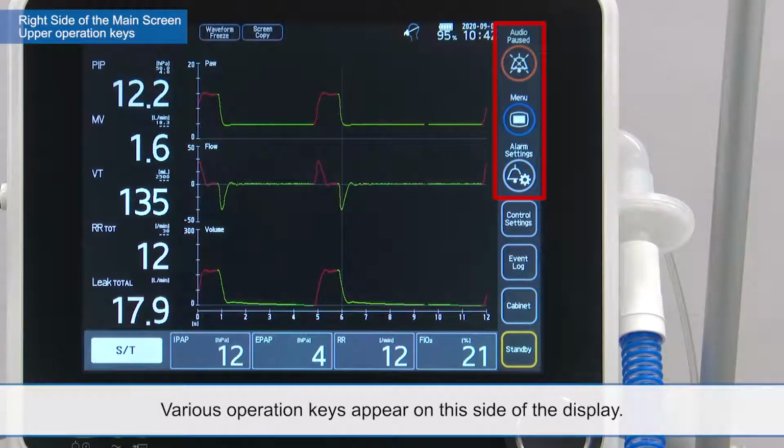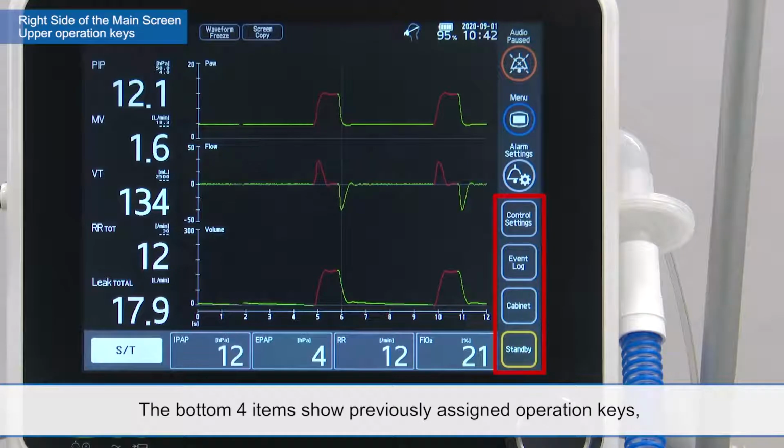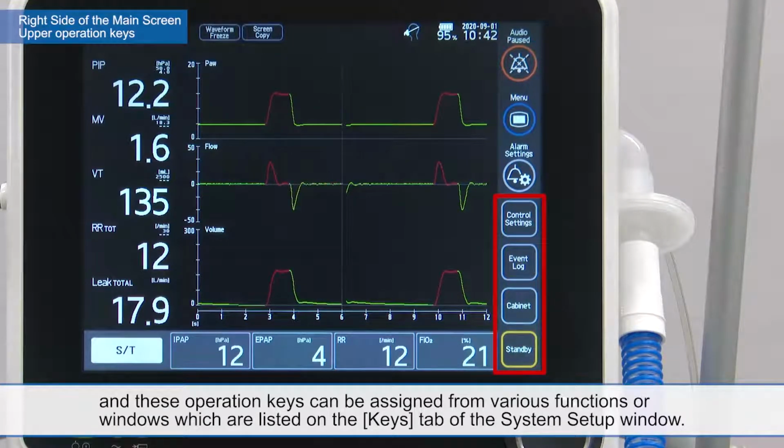Various operation keys appear on this side of the display. The bottom 4 items show previously assigned operation keys, and these operation keys can be assigned from various functions or windows which are listed on the Keys tab on the System Setup window.